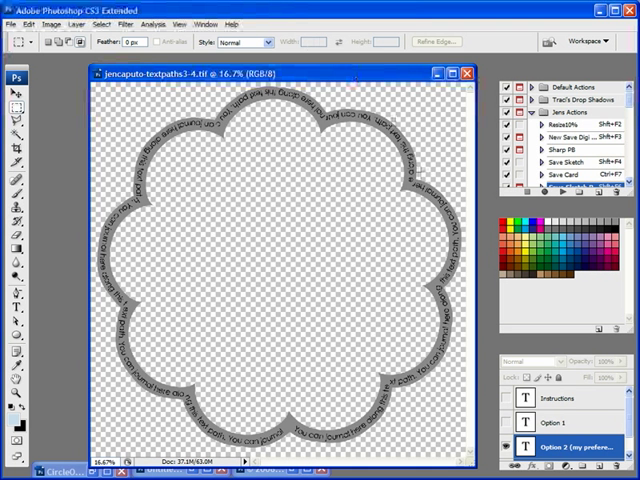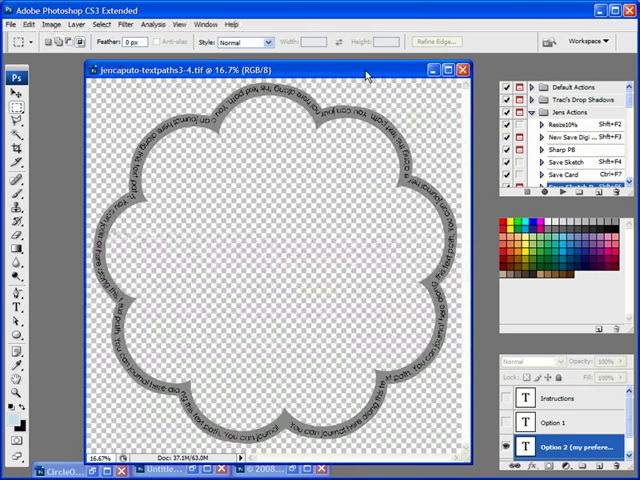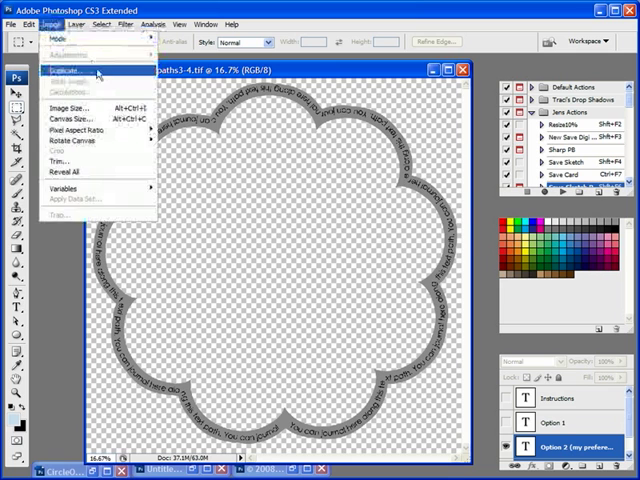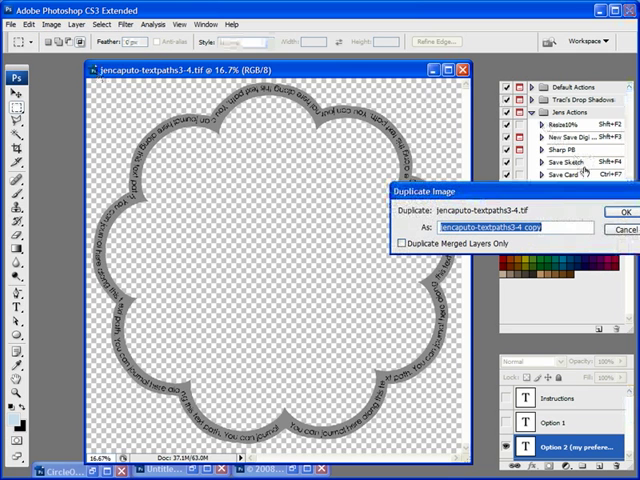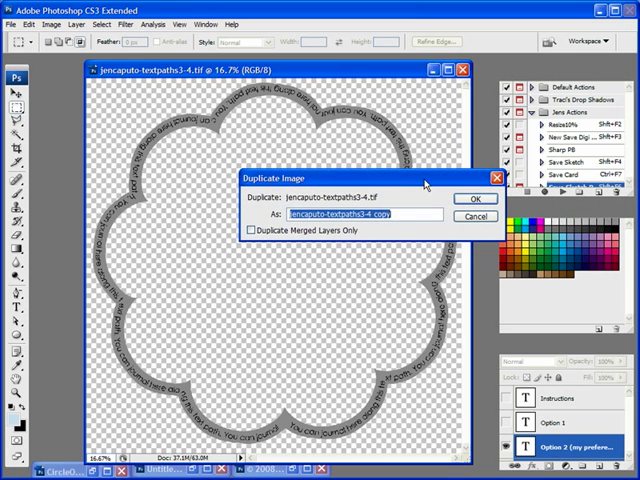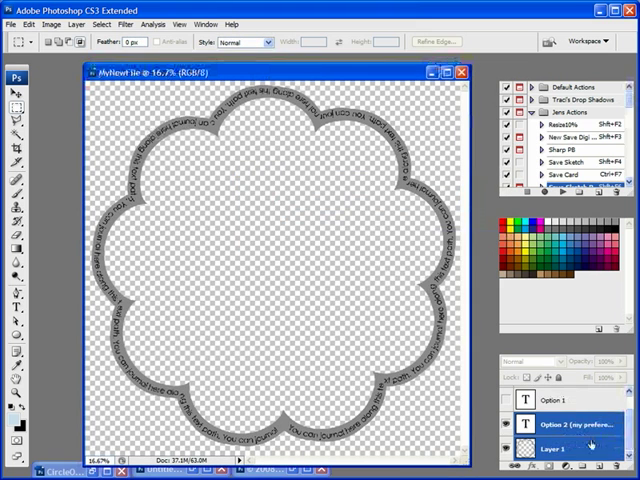Okay, I'm going to start with this template. And the first thing I'm going to do is duplicate this because I don't want to overwrite my original file. So I'm going to come up here to Image, Duplicate, and then I can just type in a name for my new file. Now I've got both of my layers selected. I've got my shape layer and my journaling layer, and I'm going to resize them because I want my page to be a little bit smaller.